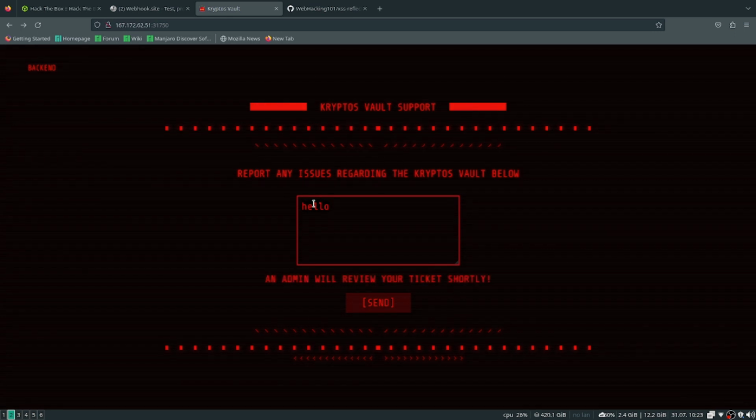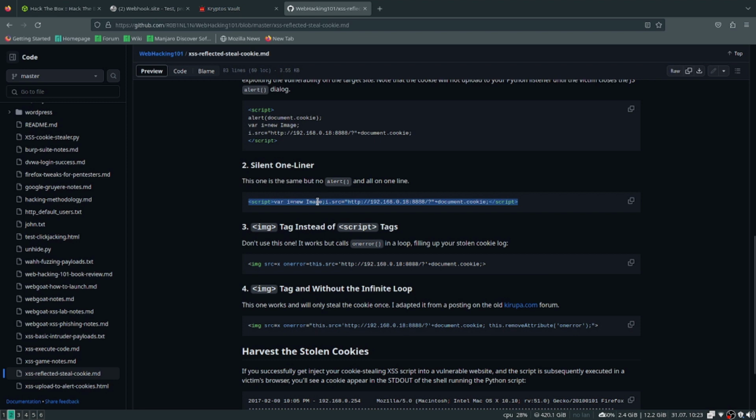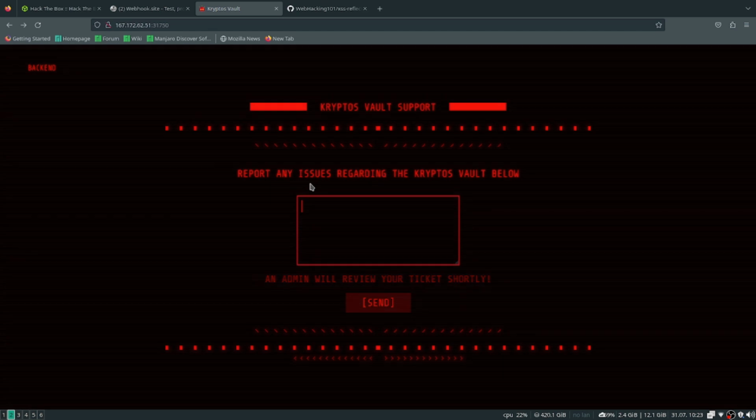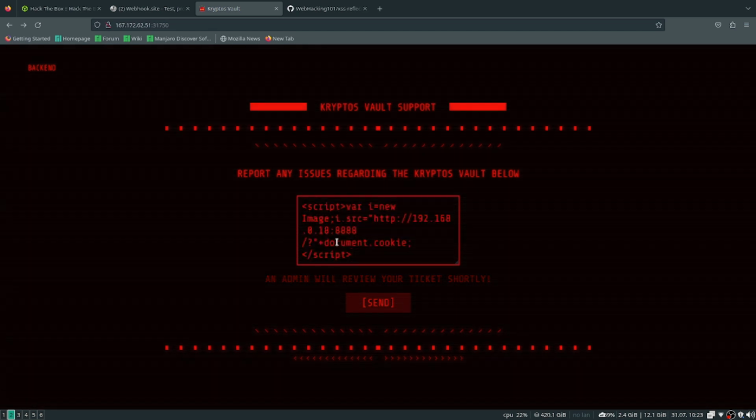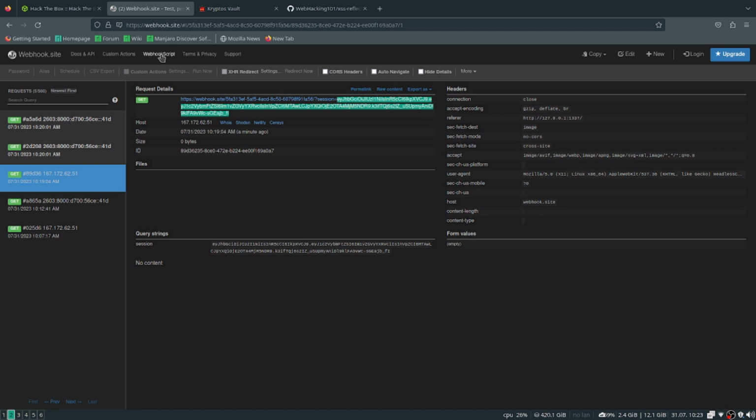One of the very first things I tried was an XSS payload, and this is the one I'm going to use. It's a silent one-liner. I'll link it down in the YouTube description. After that I'm going to have to open up a webhook site. In our case, I already had one preset. I use the free webhook.site online, and for the most part it gets you like 500 requests.